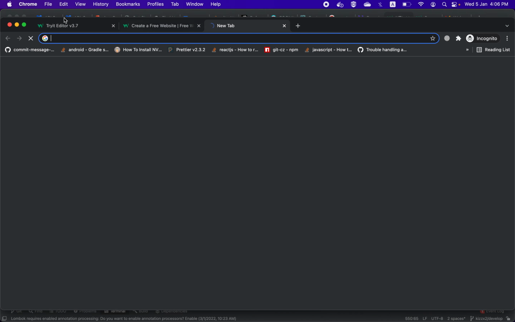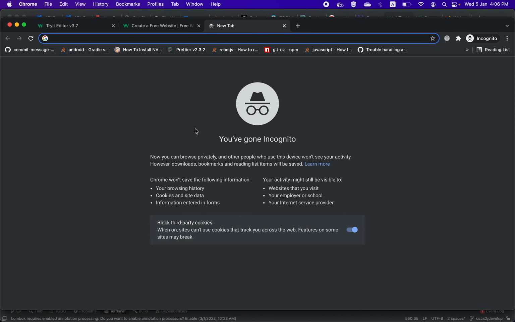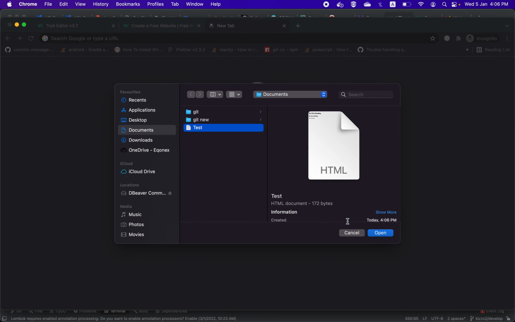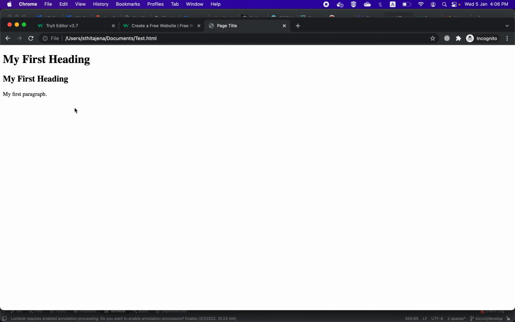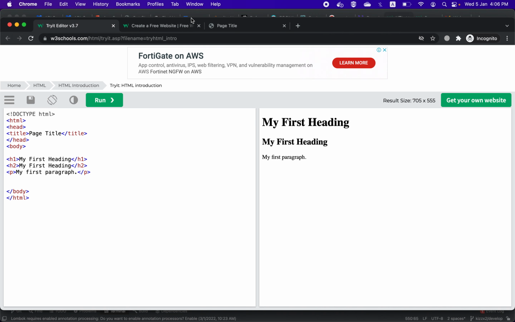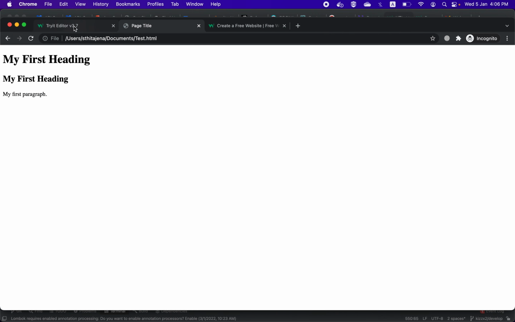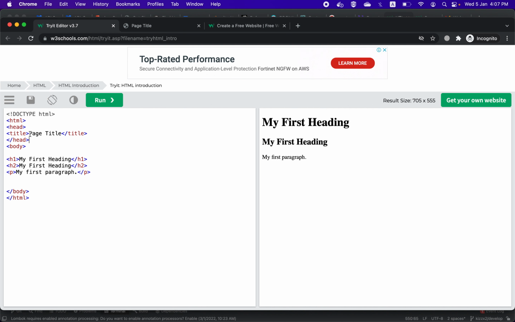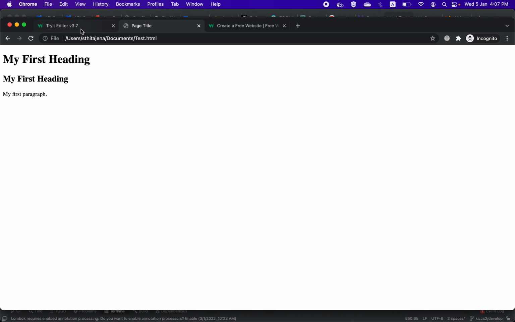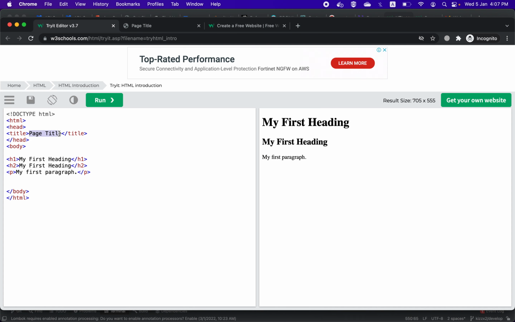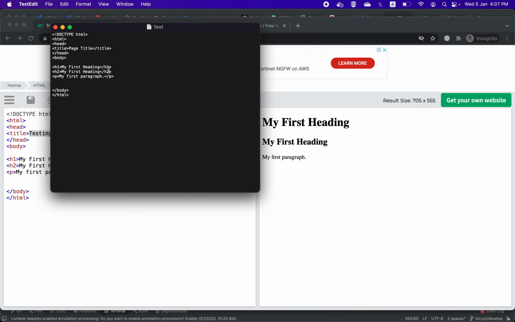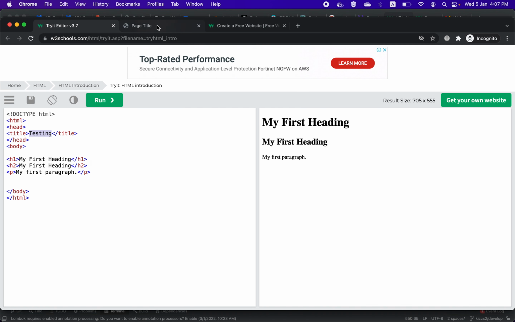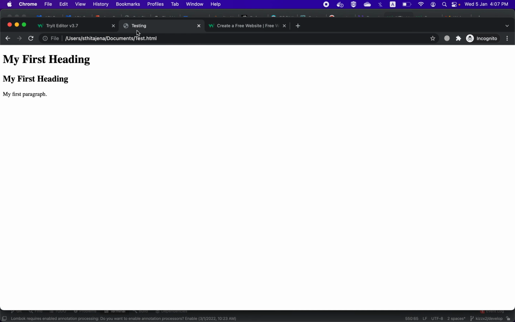Let me open it now. Open file. I saved it in documents as test. See how it is? It's similar to how it was. We have given the page title as page title. You can see this title of the page. We can change it to testing. So I'll go ahead and change it here, save it, then refresh. See how it changed.